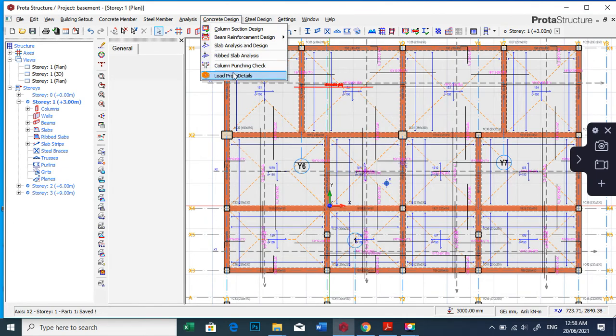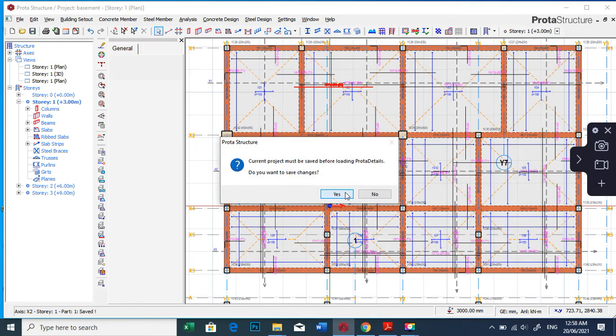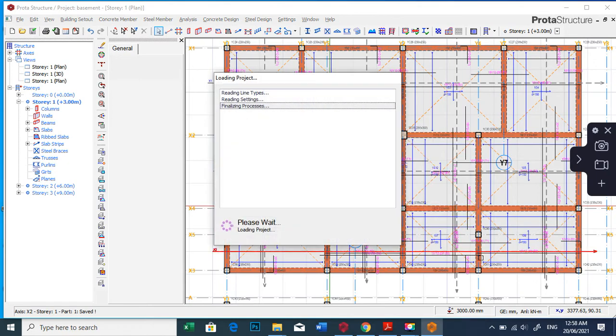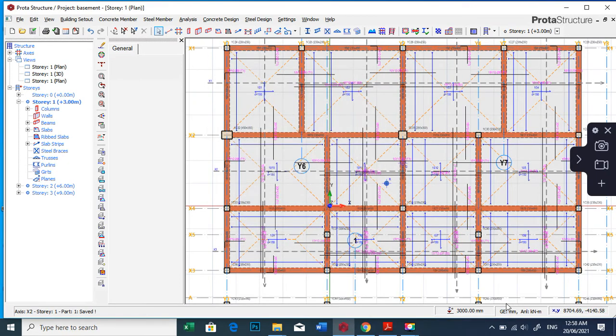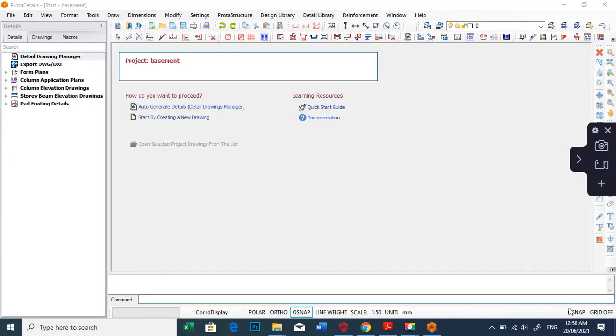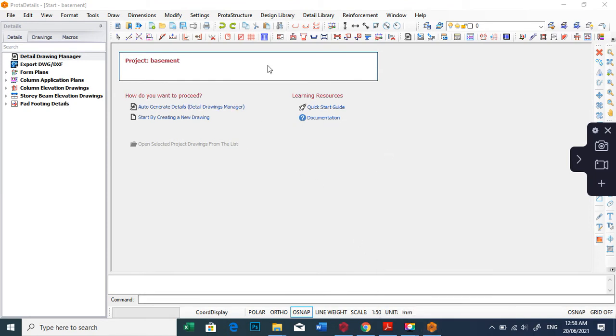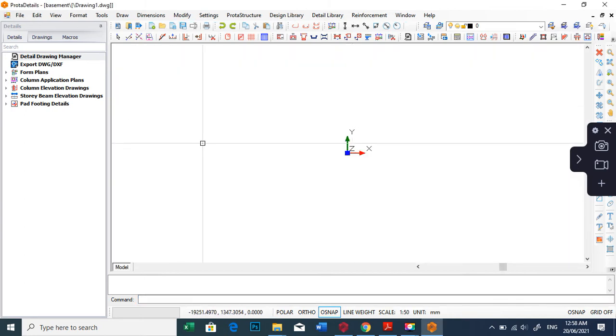But the next thing you need to do is to go to Prota Detail. You say yes, Prota Detail. It will now bring up Prota Detail for you. Okay, this is Prota Detail. This is the page you will see. But if you click on start by creating new page, you have it here. We did this on our beams.